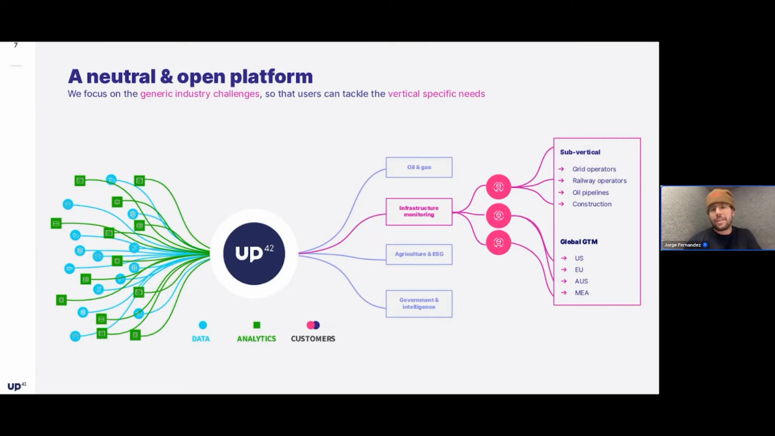And on this slide, it shows a little bit how we are, let's say, horizontal. We work as well with companies working on infrastructure monitoring, as well as some of them working on agriculture or insurance, etc. And then it's those customers who will be working on specific sub-verticals, on specific regions, and really providing the added value to the customer. That's really, really important for us to explain.